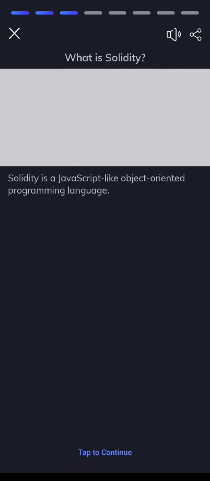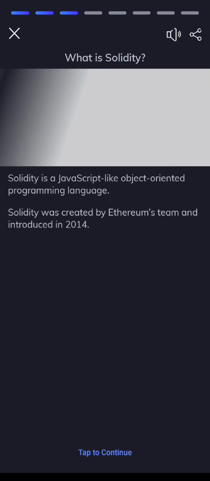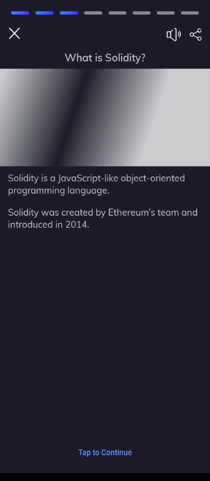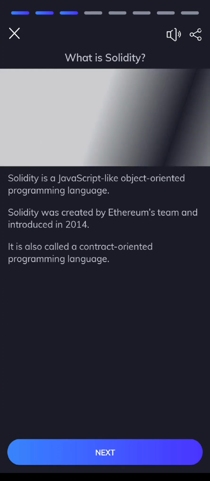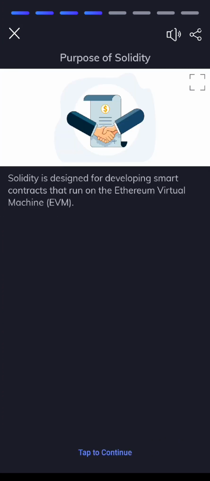Solidity is a JavaScript-like object-oriented programming language. Solidity was created by Ethereum's team and introduced in 2014. It is also called a contract-oriented programming language. Solidity is designed for developing smart contracts that run on the Ethereum Virtual Machine, EVM.